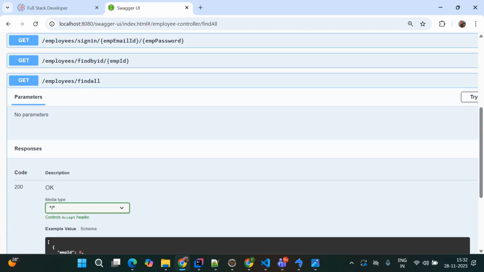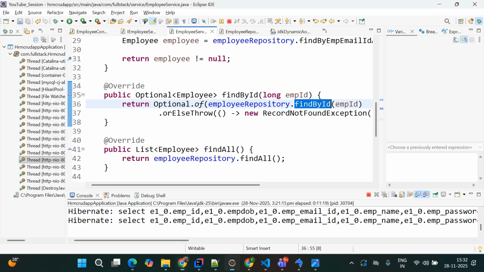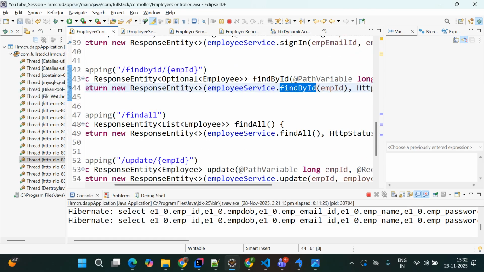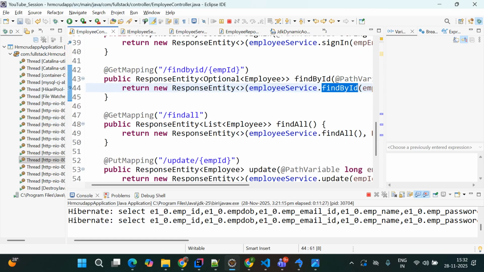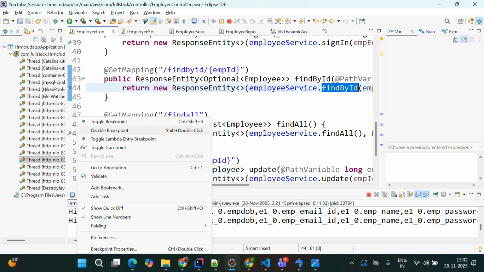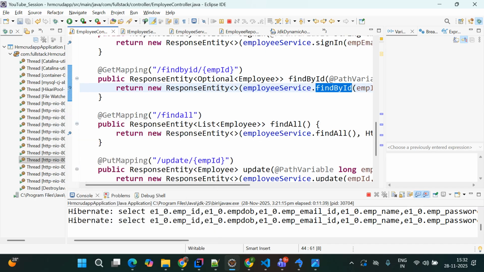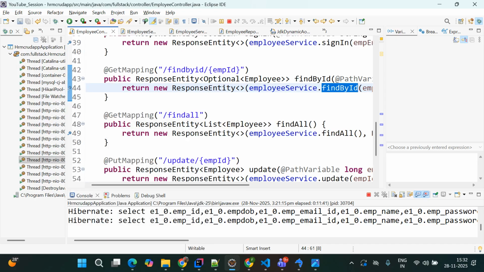The next is find all. Just click on try it out, and here you can add the breakpoint. In the controller layer, we are adding the breakpoint at line number 49. See, this is the breakpoint I'm adding here, okay? If you are not able to see the line number, you can right click here and click on show line numbers. Now it's hidden, right? But if you want to show it, you can click, okay?